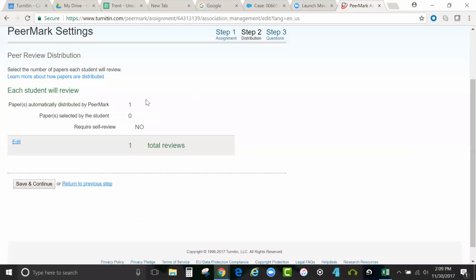Once you save and continue, it moves on to distribution. Right now it's set up so that PeerMark will automatically distribute. Similar to the workflow in Moodle, you can require self-review or have papers selected by the student. Now here, when we're in turnitin.com directly through the website, it'll tell you how many total reviews down below a student will have to do based on your selections. So if I set up automatic distribution by PeerMark, the student selecting the paper to review or requirement of self-review, right now we have 3 total reviews per student based on how I'm doing it.